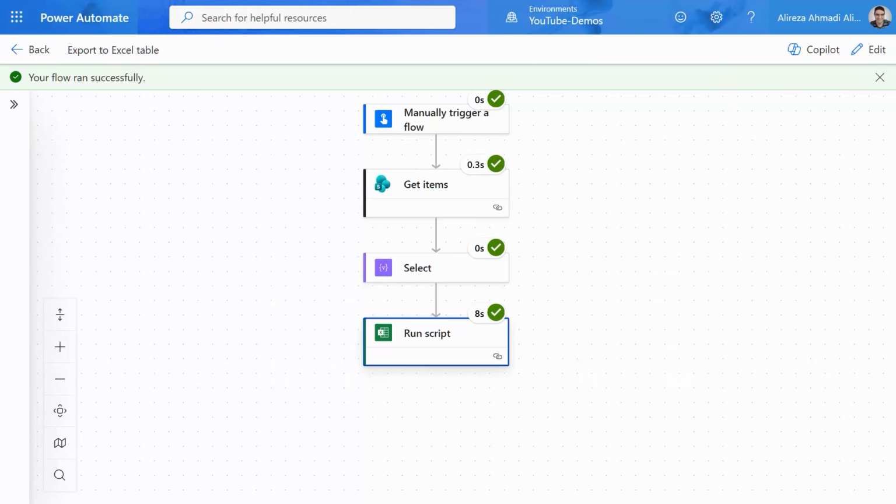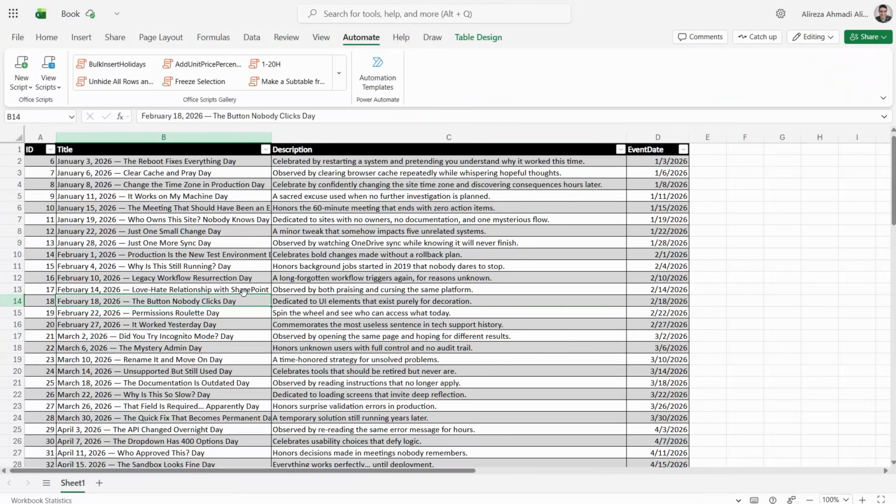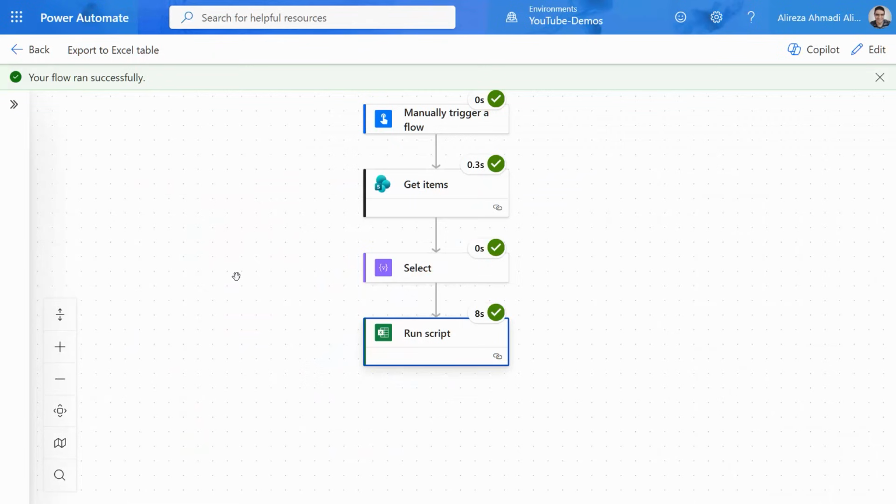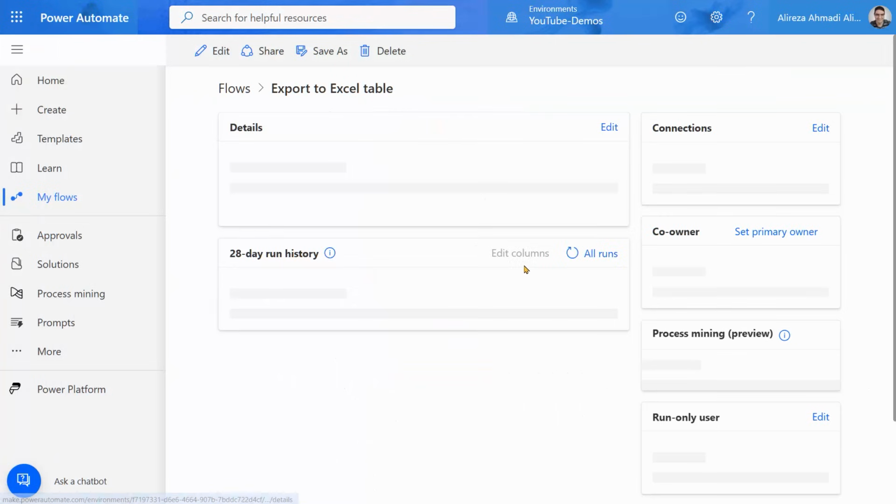And there we go. Let me go back to my book. All the records are there. How long did it take? Probably you're curious. It took 8 seconds for this to complete. It's still a lot faster than 1 minute and 4 seconds, but still we can do it a lot faster.